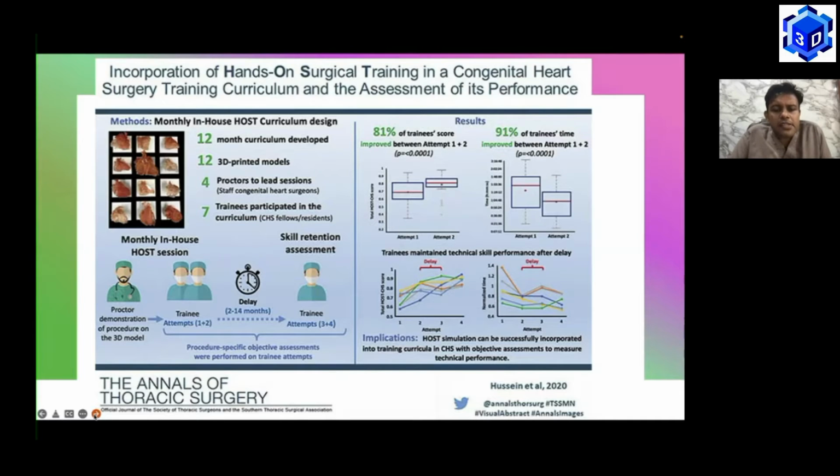One of the early adopters of this methodology was the Hospital for Sick Children in Toronto in Canada. They did 12 monthly sessions, every month. They chose one heart disease and they let their trainee surgeons operate on the 3D model. They did it on multiple occasions. On the first occasion, there was a senior surgeon, whom they called a proctor, who would demonstrate the procedure, and then they let the trainee attempt 1 or 2 times.